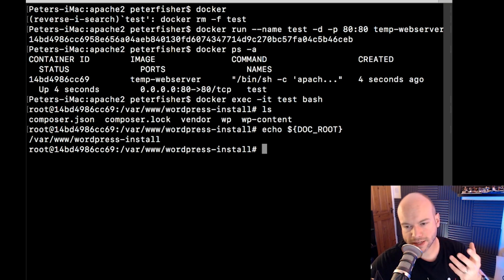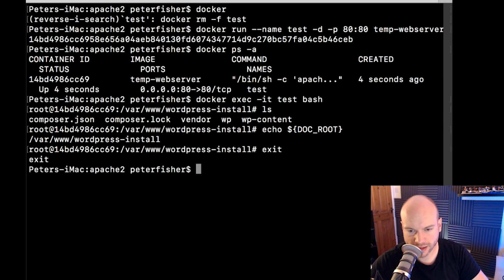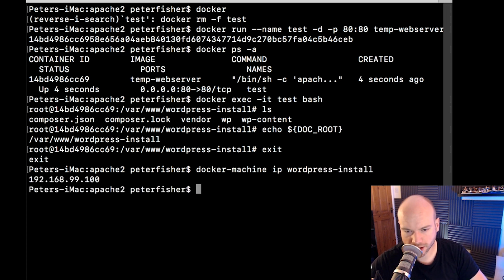Okay, so that is the web server. I suppose what I can do, let's just exit this container. If I did docker-machine ip wordpress-install to just get the IP of that. Okay, so that's this. I don't obviously have any other machines running, which is cool.